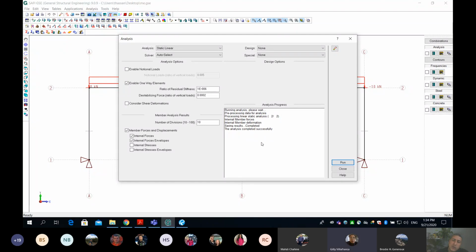Because sometimes we have a mistake in the input, and because of the mistake in the input, sometimes we get errors in the numbers. But the software is not able to find your wrong numbers. Anyway, I'll try to touch on this shortly after we find our internal forces. Now, any questions so far?